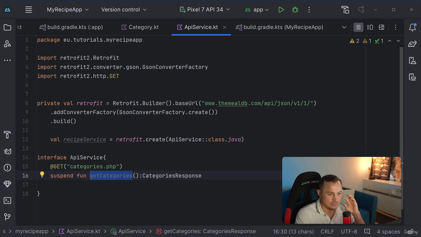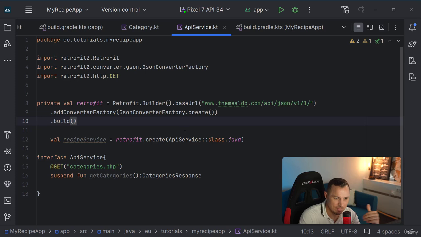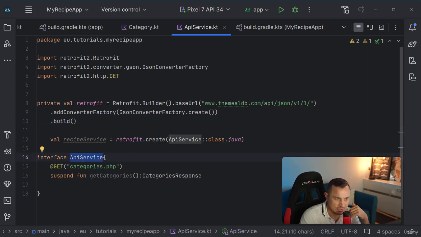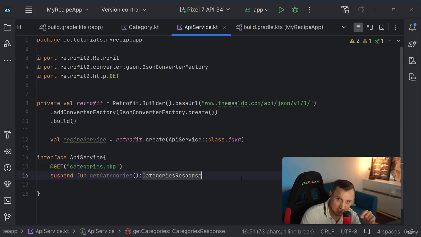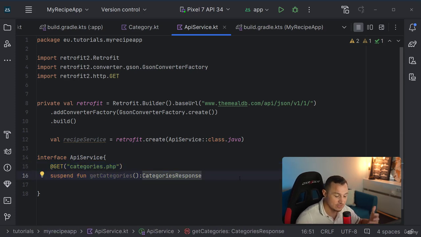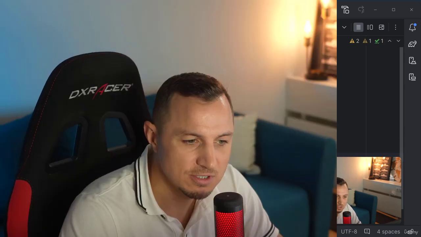Okay, so this is the recipe service that we've set up, and we can set up multiple different services, but we are specifically interested in the API service where we can, for example, get the categories. Now, if we wanted to get other things, we would modify this interface, and that's what we're going to do later on in the course. But for now, this is what you need to get from it.